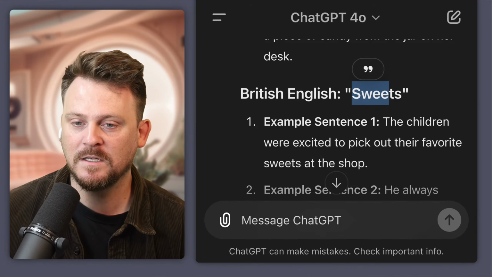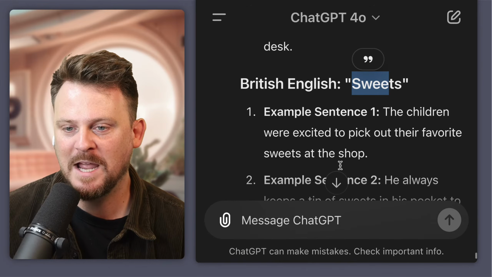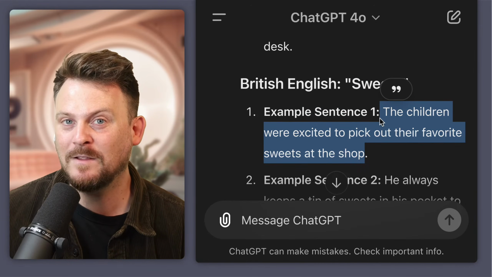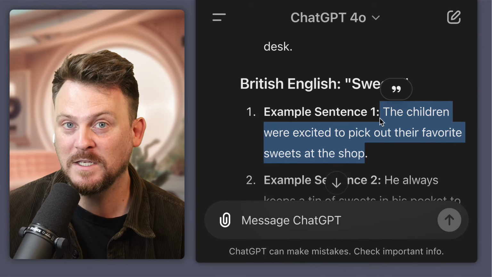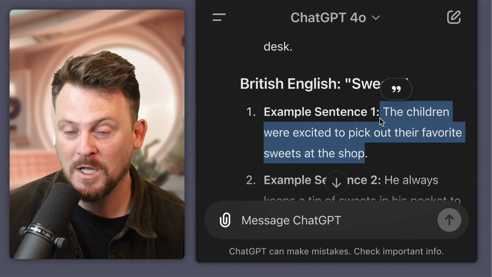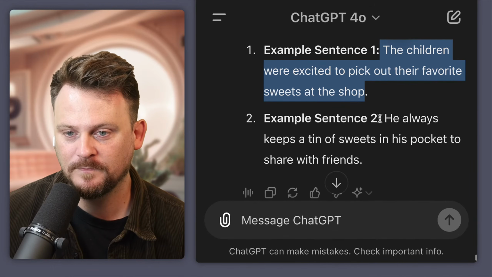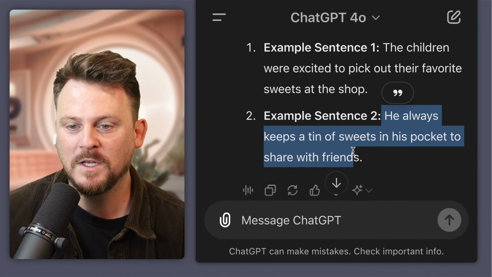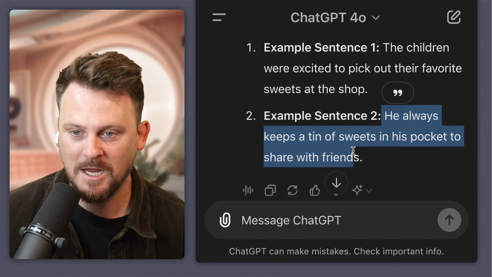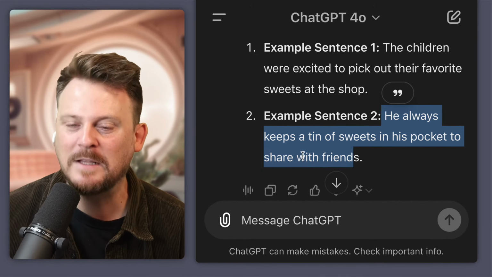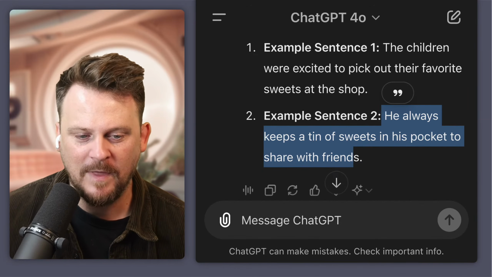Sweets. Okay, the children were excited to pick out their favorite sweets at the shop. And you would use that exactly the same way with candy replacing sweets in American English. The children were excited to pick out their favorite candy at the shop. He always keeps a tin of sweets, candy, in his pocket to share with friends. That's creepy. That's creepy behavior. That's weird.